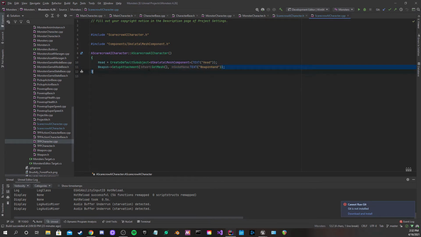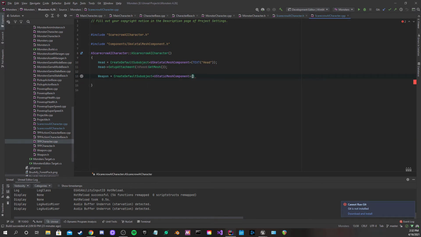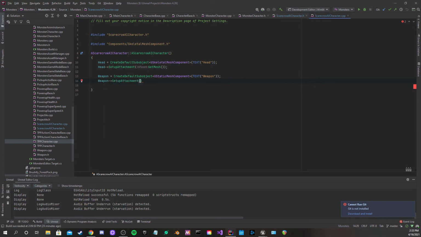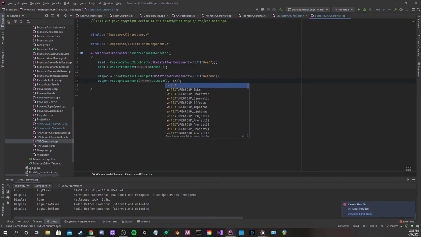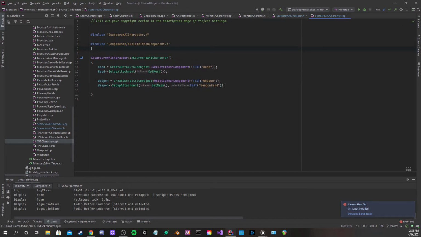And I just want to attach it to the mesh. And then let's create the, here, I missed one. Okay, so we'll create the default sub-object of the weapon. This is going to be our static mesh component, and this one we're going to call weapon. And then the attachment is going to be the same as before. We're going to set it up to the mesh and to the weapon hand socket. Okay, then let's include that.